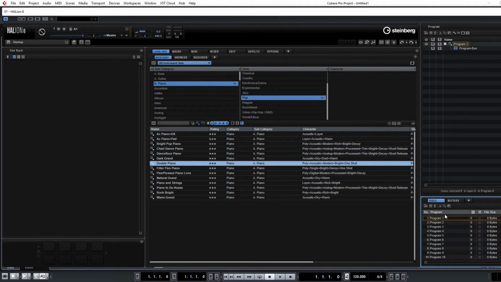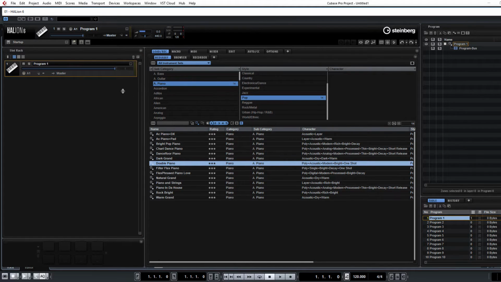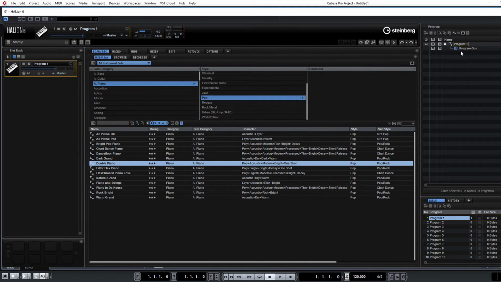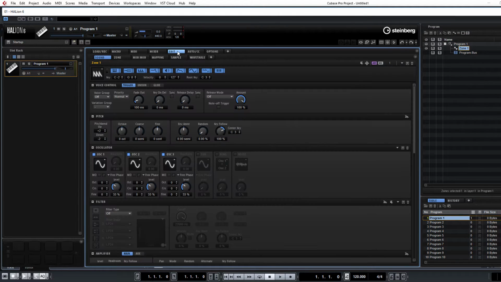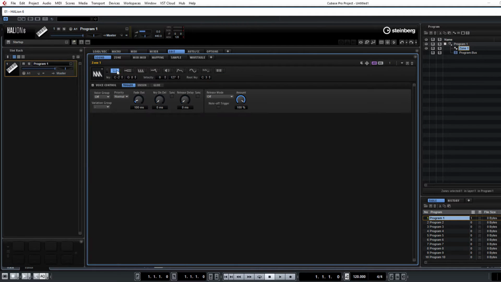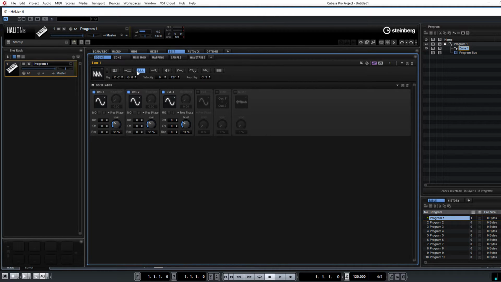I'm just going to delete that, and I'm going to drag an empty program over to the slot rack on the left hand side. Now in the program tree, I'm going to select program and create new zone. I'm going to create the synth zone. Okay, so now that's done, if we go to our edit menu, here's our synth, and what I'm going to do is turn all of these off for now, and we'll turn them on one by one. So here's our first part.